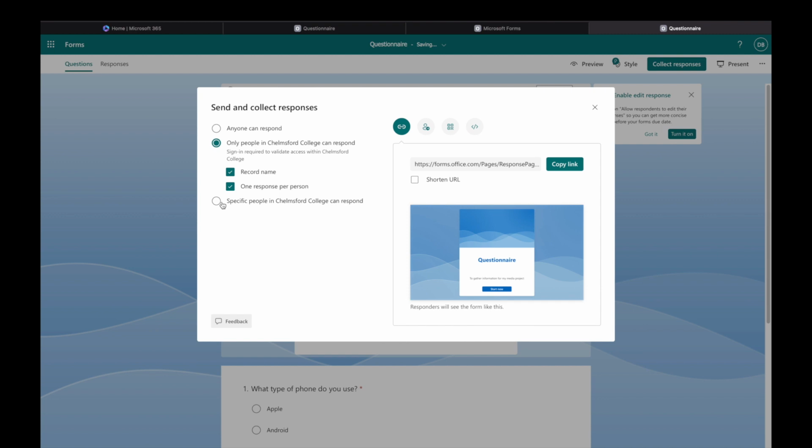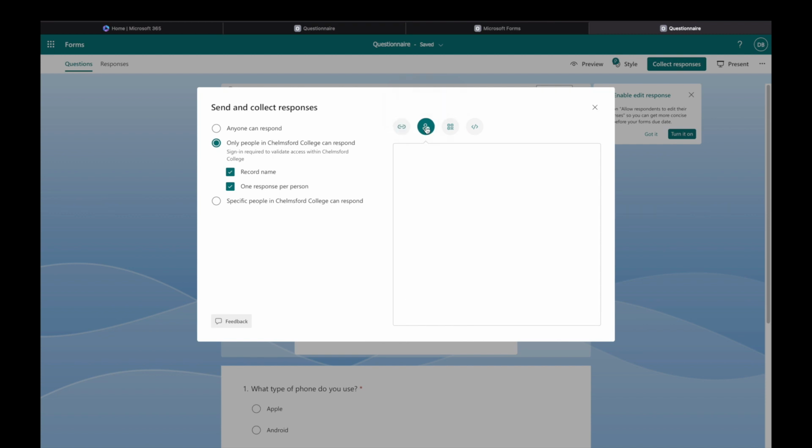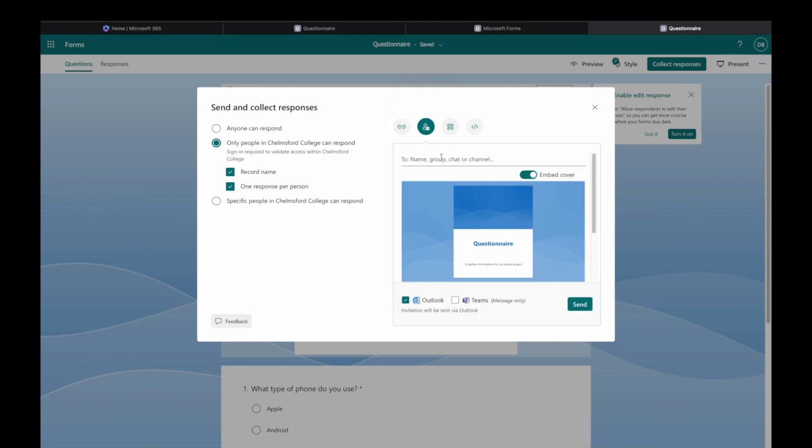I can also send it to specific people in Chelmsford College, or I can select anyone can respond, which means anyone I can send the link to. Over on the other side, I've got my link itself. So to copy that, if I just click on copy link, I can now paste that into Teams, I can paste that into an email, I can paste that to the people that I want to complete it. However, I can also send an invitation as well. So if I go up to invitation here, I can actually type in email addresses or group names for people to complete it.